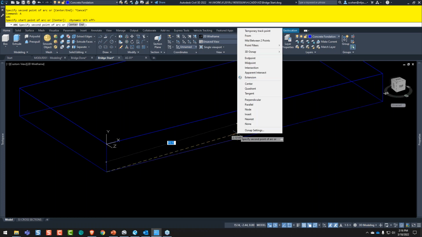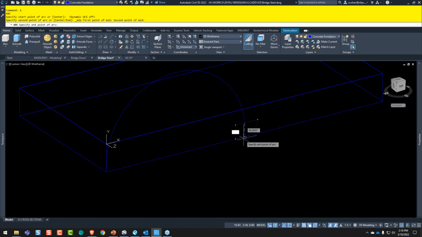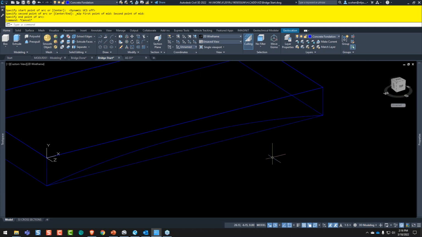I'm just going to do a mid between 2 points. So I'm going to snap here and snap here. And then I'm going to draw an arc down here, just to the endpoint there. Just something simple. It doesn't have to be totally in detail.